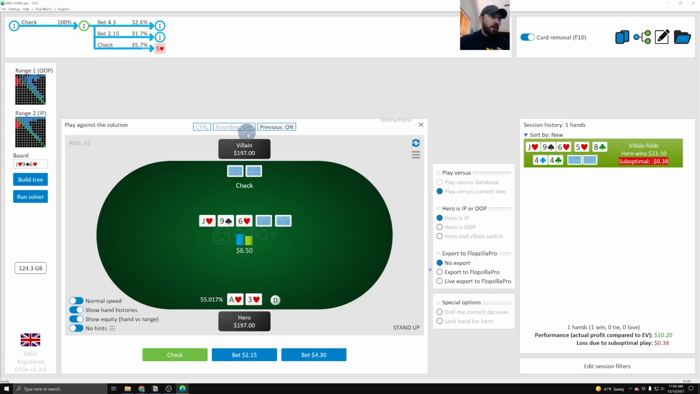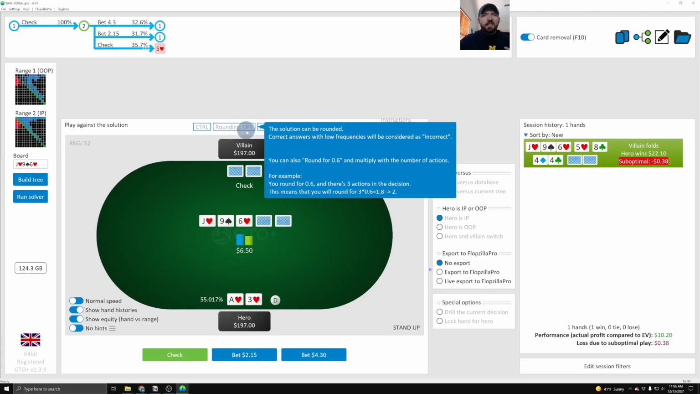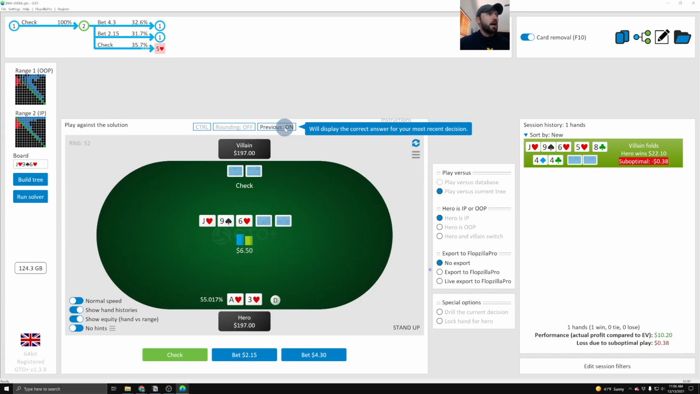I tend to turn this off in the sense that, back to our module 1, we really can't be so precise with all of this. So in my opinion, we shouldn't try to be precise when we're testing on this. The same hand can be put into multiple ranges pretty effectively in this scenario. And then the previous option will display the correct answer for your most recent decision, but you can turn this off if you don't want that instant feedback.